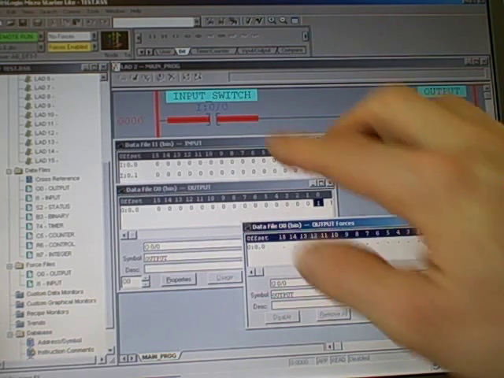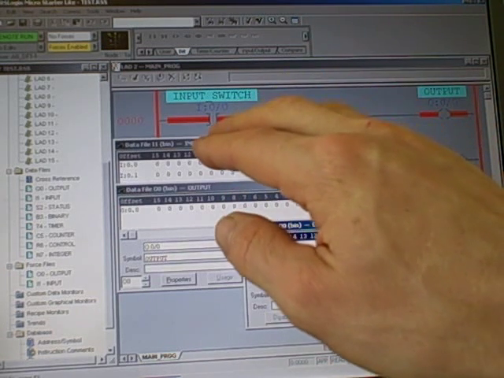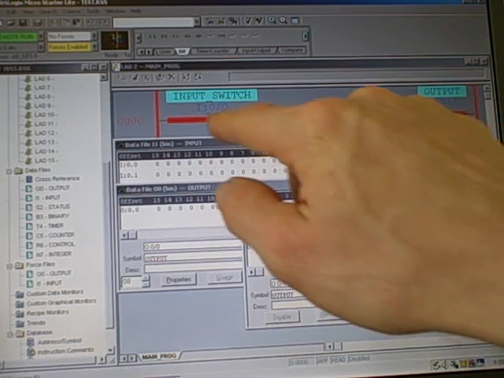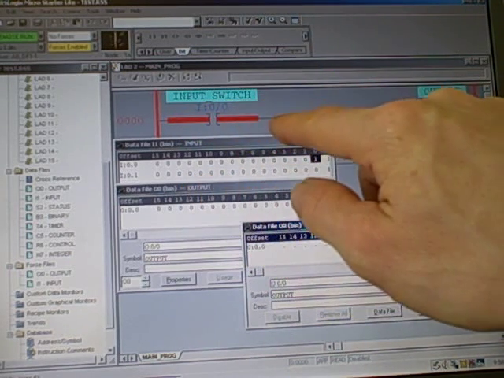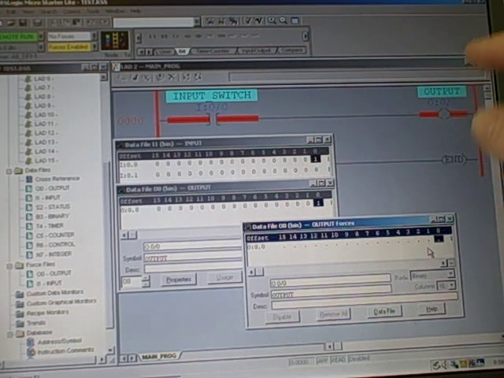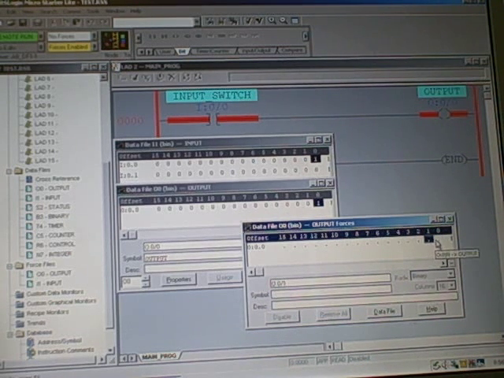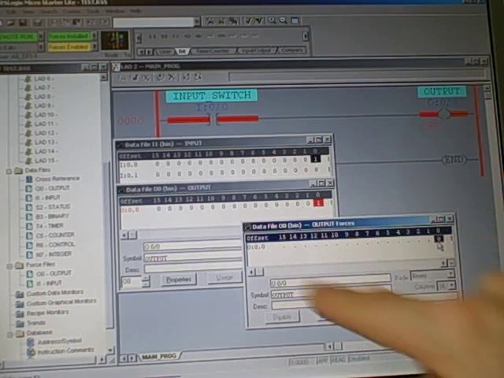So in this case, I've got my input switch turned on. That is setting the bit right here for the input, passing imaginary power through that imaginary contact to the imaginary coil, and that's setting the output bit and turning the output on. But if I want to, I can go down here to force, and I can highlight this bit right here and enter a 0 and force it to actually be a different state, something other than what the program wants it to be. So in this case, I have a force that shows up here in my force window.